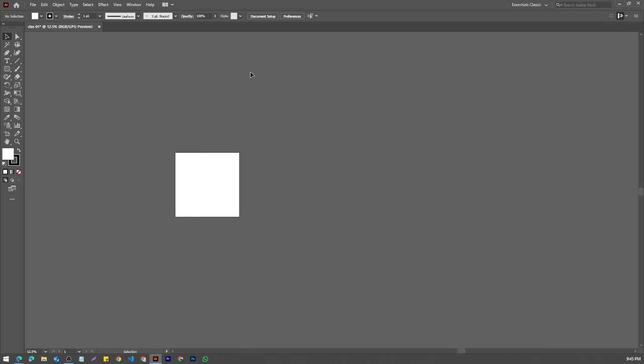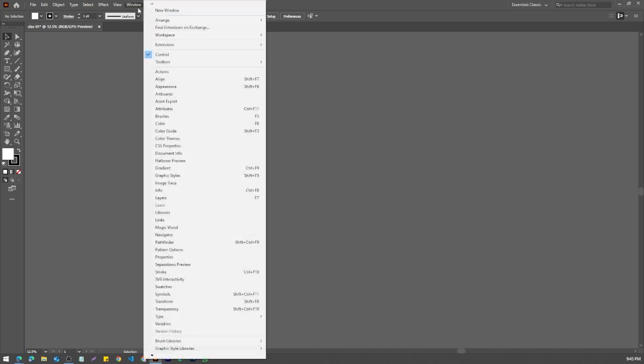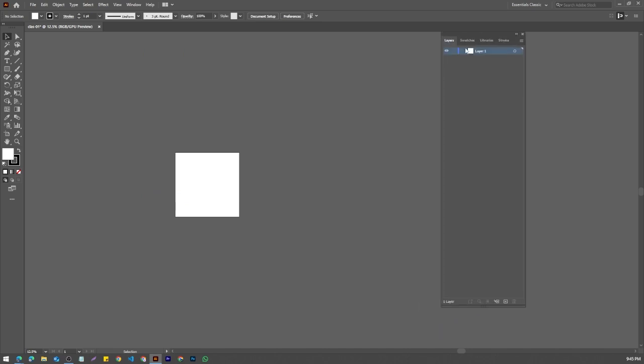Let's say there is nothing else. Okay, there is nothing else. It's clean. It's totally clean. Let's say I want to work on the layer panel. So in that case, the same thing, Window. Then as you can see here, there are lots of panels, so the layer panel appears.